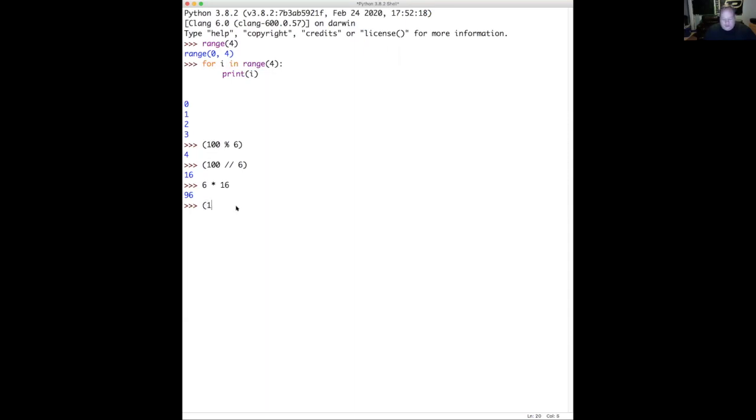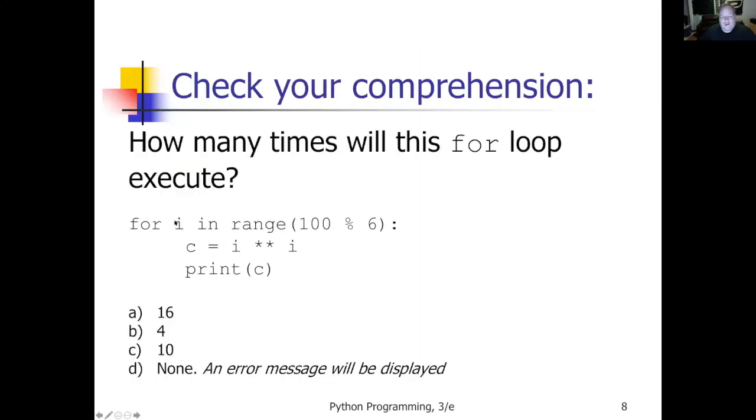So when I do 100 modulus 6, it figures out what number 6 goes evenly into up to 100. In this case, it goes into 96 and has a remainder of 4. So like an algebra equation, we do what's in the parentheses first. This gets evaluated to 4. For i in range(4), c equals i to the power of i.